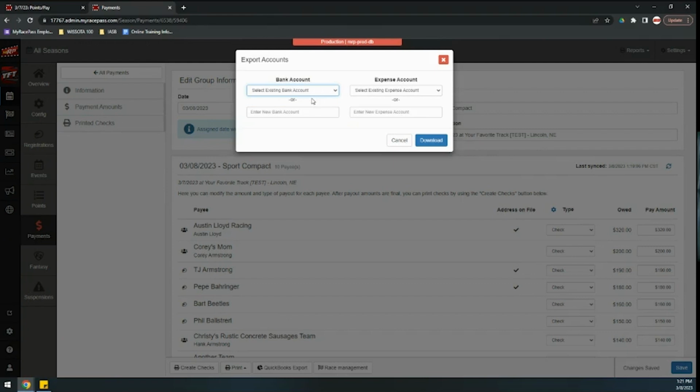Whatever you put here has to exactly match what is in QuickBooks. Press download. It creates a .iif file that can only be uploaded in QuickBooks. And I believe it's only the desktop version of QuickBooks, so you have to have QuickBooks Desktop to do that. If you track your financials there, you can export all of your first payout information to QuickBooks that way.